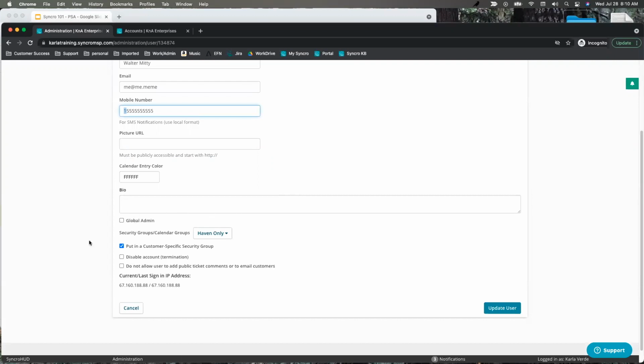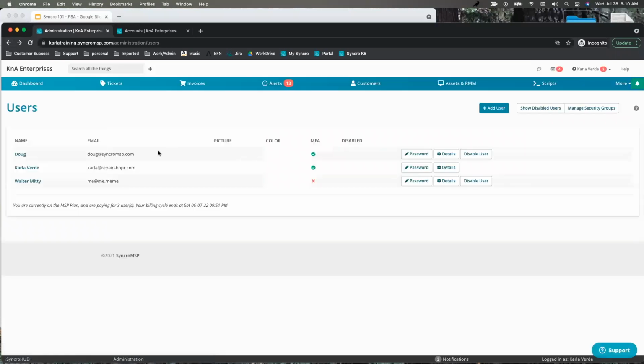Something to be aware of is, right now, Walter is a single customer group user. I cannot promote him. Once somebody is in a single customer group, they cannot become an all customer group. You can demote somebody who was in an all customer group to a single customer, but you can't do it the other way. So because we can't do it the other way, I'm going to hop into Doug here.